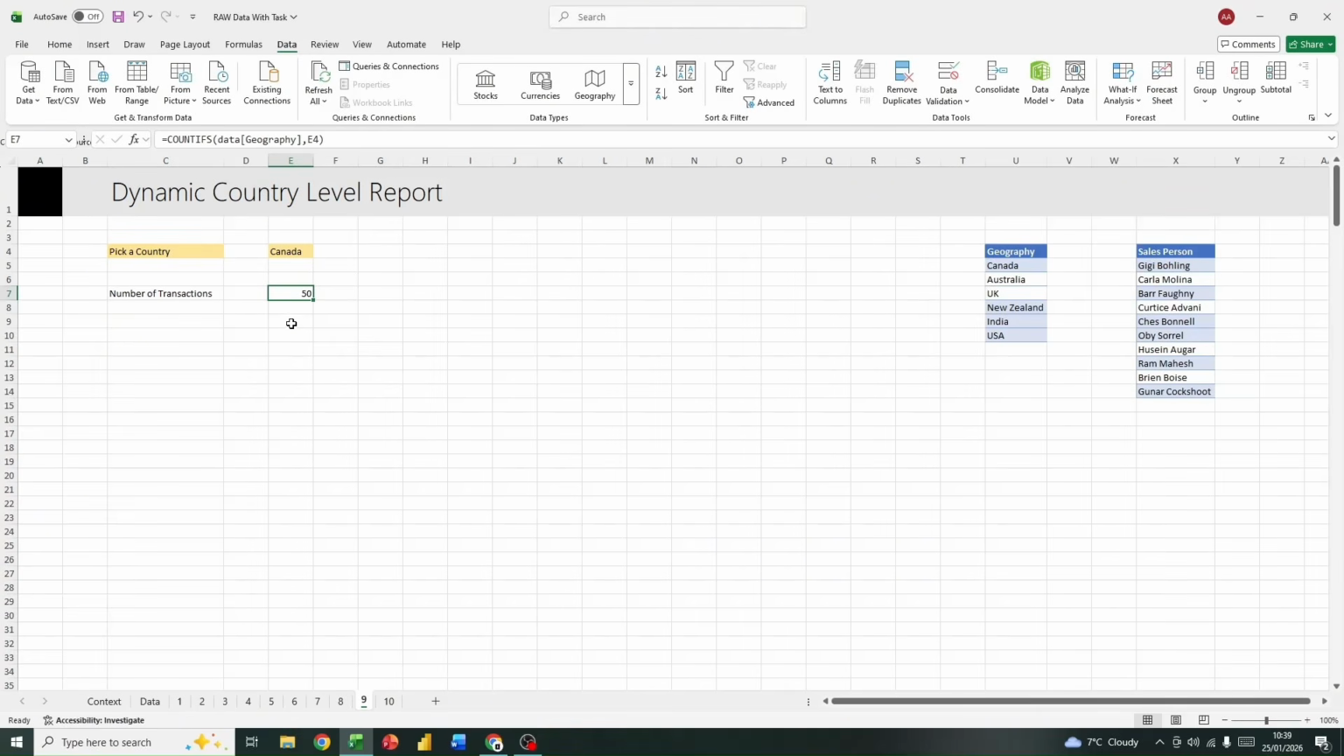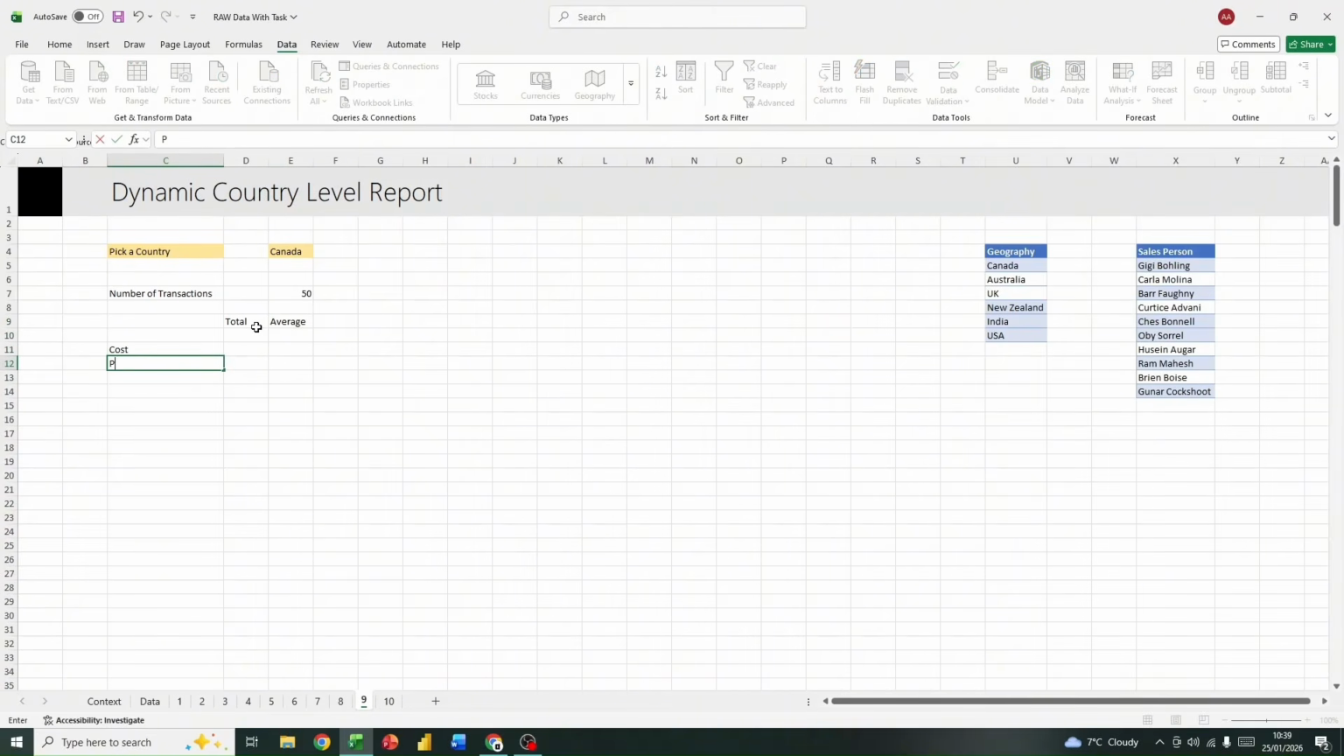Okay, now I want to go into a little more level of detail, and I want to give my user the opportunity to see the total and the average as well. And then on this section here, we're going to have cost, profit, quantity, and also sales.